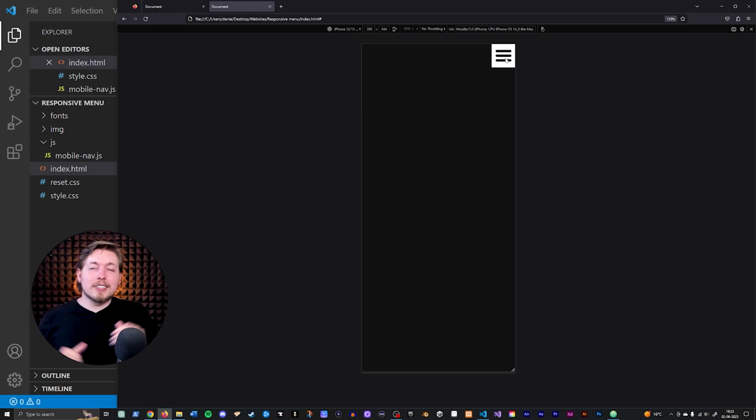And with all that, this is how you can create a responsive menu with a search field and a drop-down menu and a logo and different things.